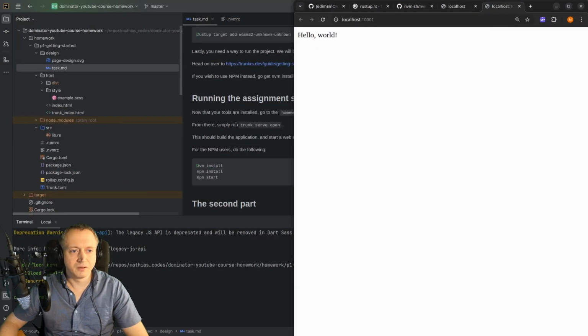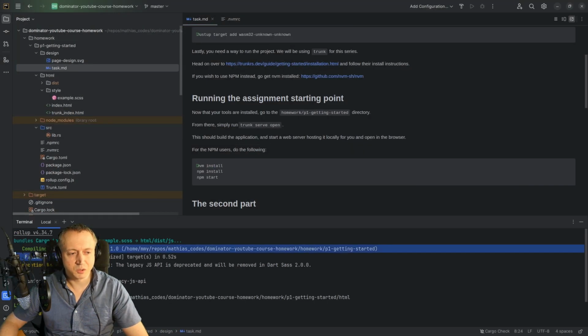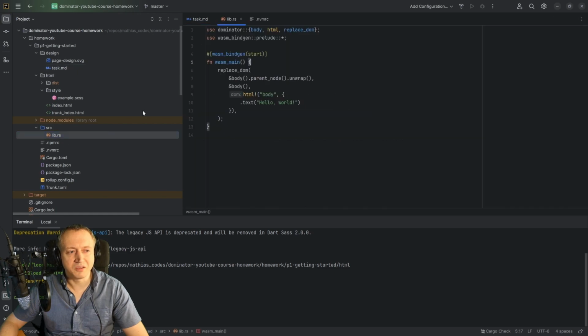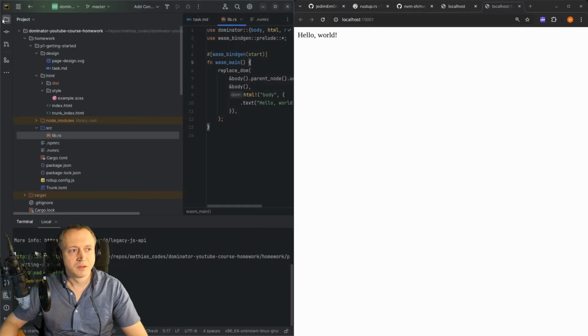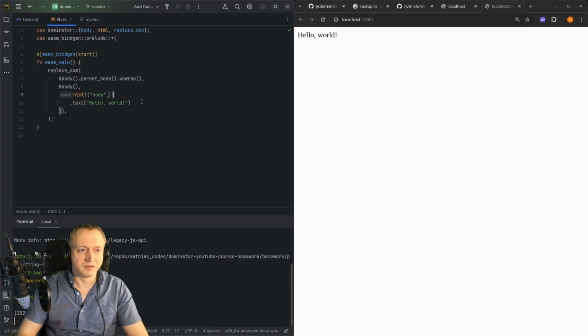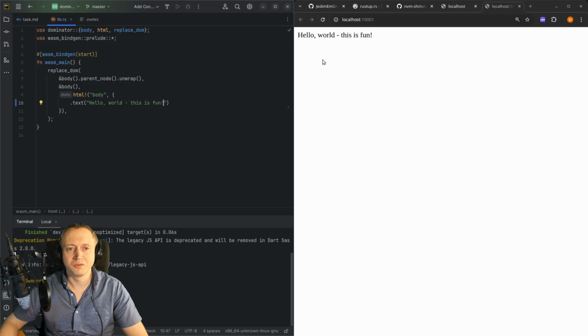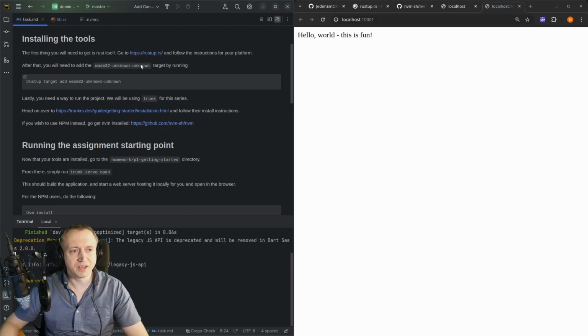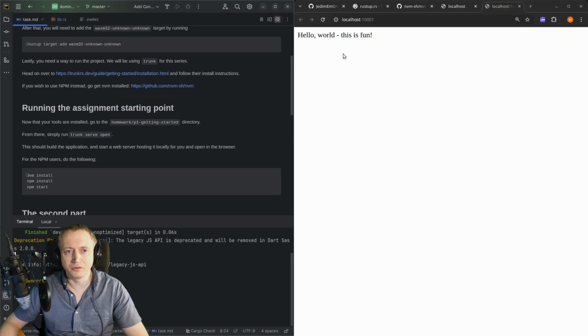So if you look at the command line here, you see it is actually running server locally. And this rollup plugin that is developed by the maintainer of Dominator is actually looking at our Rust code and recompiling it whenever we make a change to it. So if we go to the code now and say, this is fun, and save, you see it rebuilds and reloads immediately. That's pretty much it for the first half of the exercise. We have all our tooling installed and we're able to run our application locally.